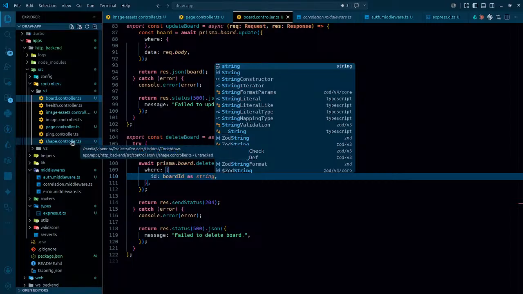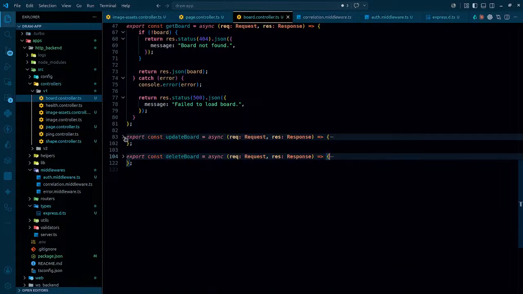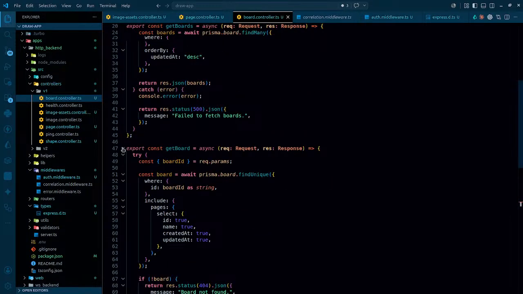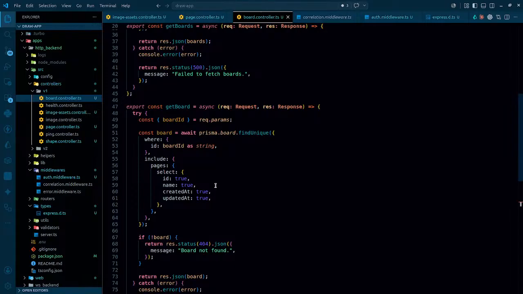So the important thing that we actually have to focus on is getting all the images in one go and just simply saving it. So as soon as you enter the board, you fetch all the images. So board controller, get board gives you the page information.